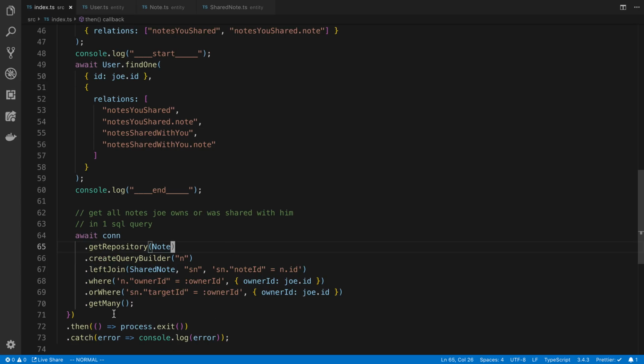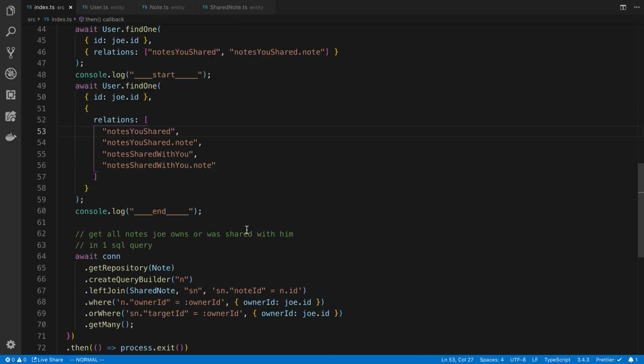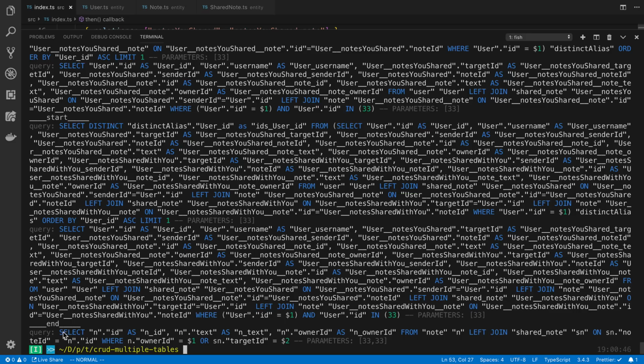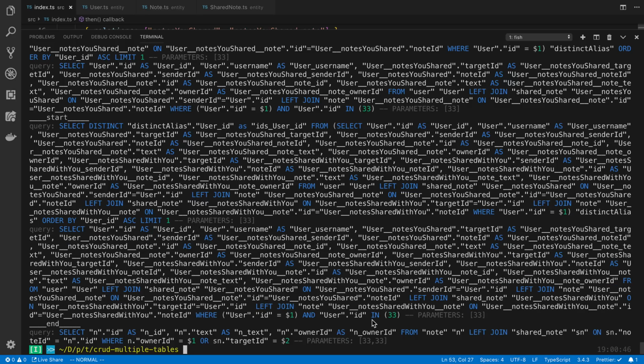So basically, this query is this query, but slightly different. Here I want to get all the notes that Joe owns and that were shared with him, and I want to do it in one SQL statement. And this is the SQL statement that gets generated at the bottom, and that does that. Now it's slightly different because I'm not fetching the actual user along with all the notes. I'm just fetching the notes.